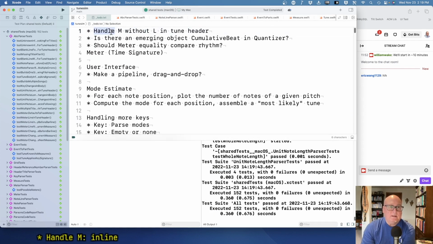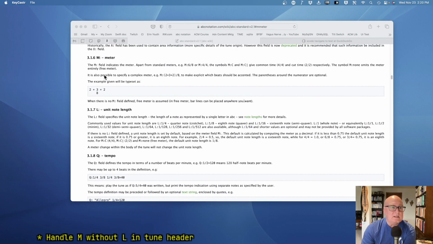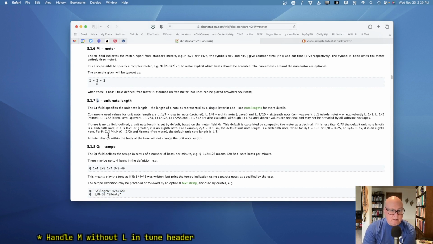Okay, now this one, handle M without L in tune header. Okay, this is more complicated. I'm not sure if it's a 10-minute job or not. So this is an interaction between M and L. All right. A meter change does not change unit note length. That's good.